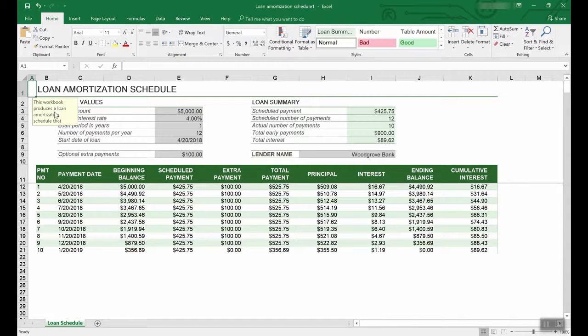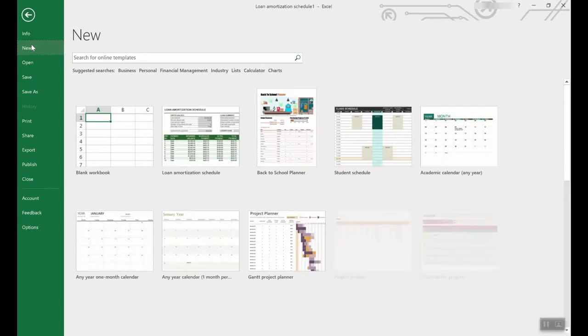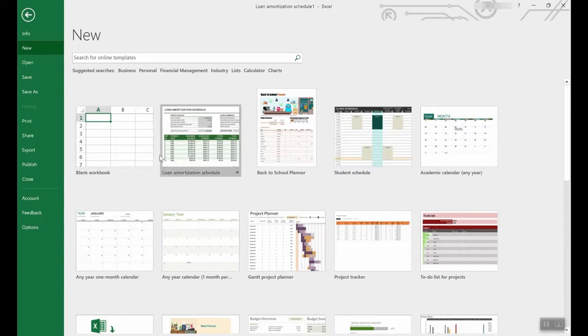It has comments that explain how to use it. It's got the formulas built in, so you just need to change one thing and you have a brand new worksheet tool. And you can edit it and save it back as a template if you like. So let's go back in to the templates, because this is really just the tip of the iceberg.